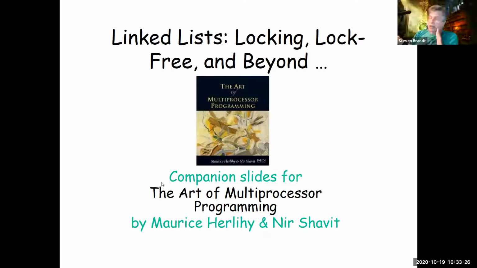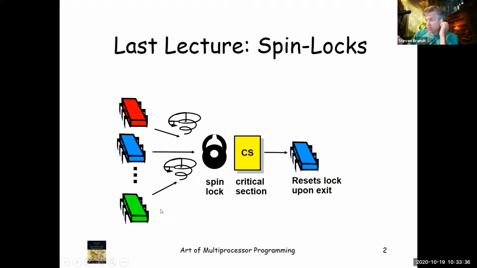Okay, so today we're going to talk about linked lists, locking, lock-free, and beyond. It's chapter 9 of the book. And in the last lecture, you may recall, we talked about spin locks. And what we did is when we got a lock, we entered the critical section, and then we reset the lock when we exited.